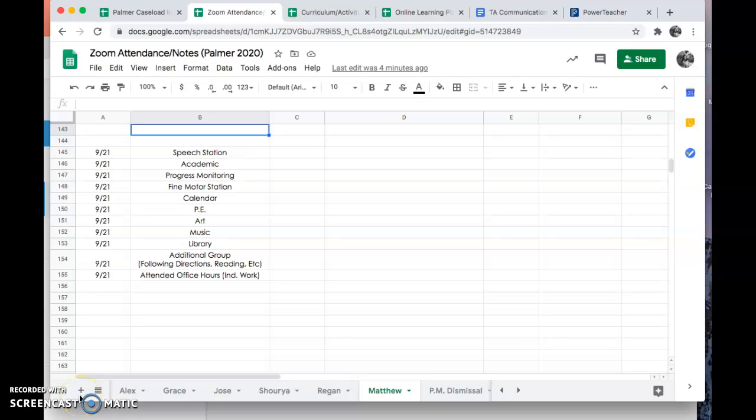Hi guys, I wanted to show you what I'm talking about when I say to update the dates on our Zoom attendance Google Doc. So right now I'm in, as you can see, the Zoom attendance Google Doc, Zoom attendance notes, Palmer 2020. You can see all the tabs at the bottom that say the students' names.